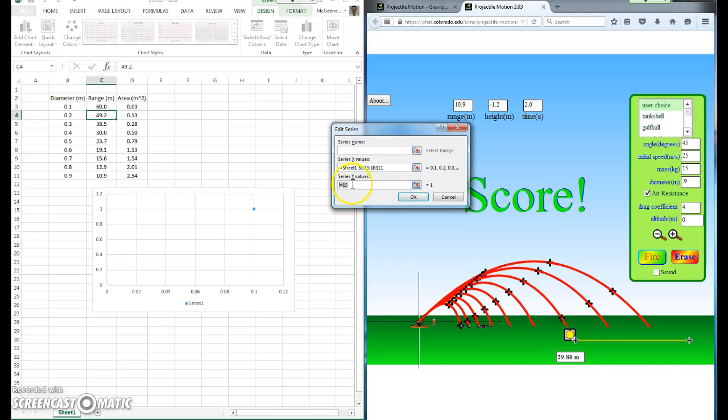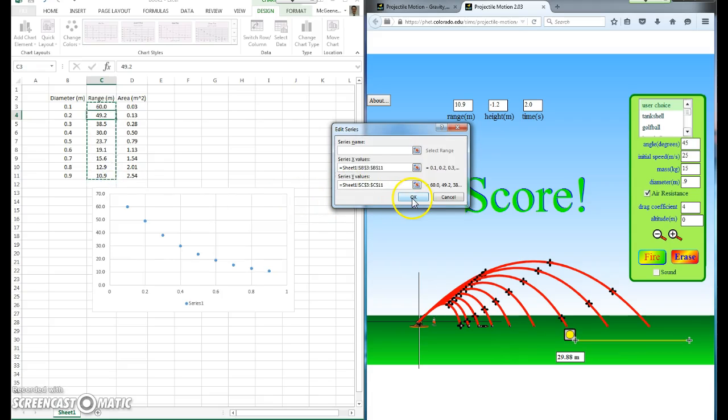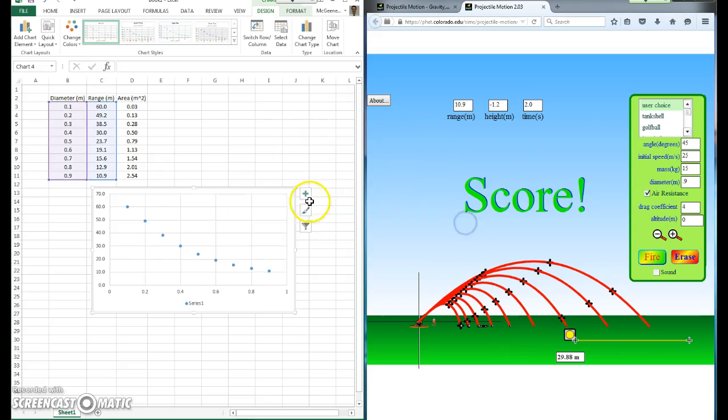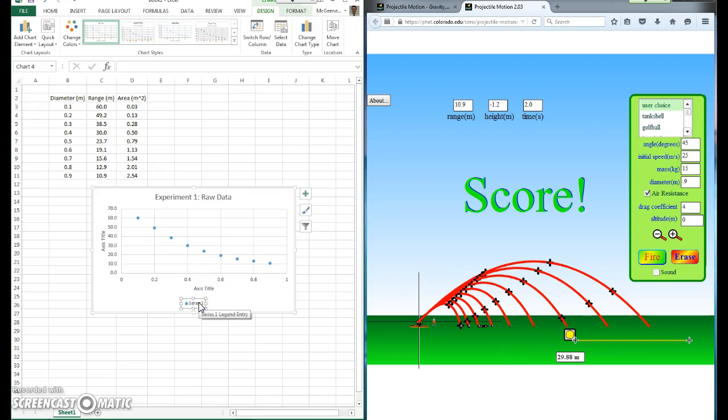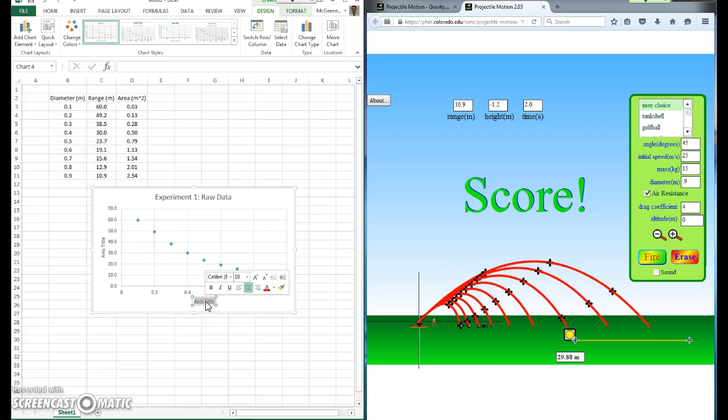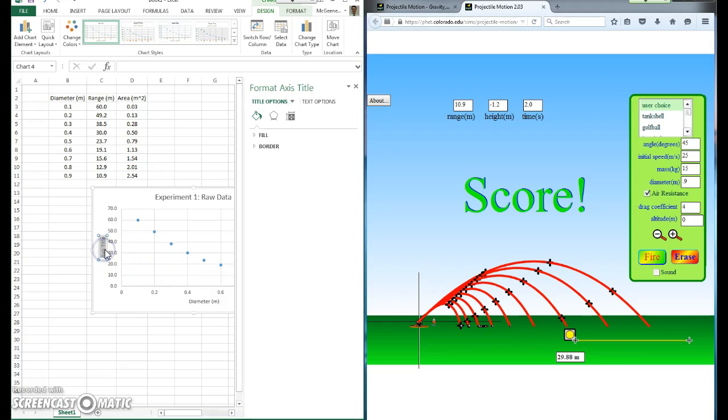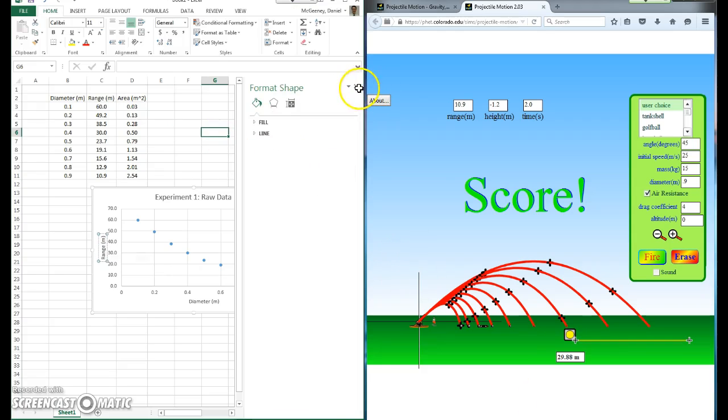The y values, you highlight this and delete, and then you click and drag the y values, which was the range. That's what responded. Okay. You hit OK. You hit OK. You hit the plus, add your axis titles, and add a chart title. The chart title can be experiment 1, and this is just our raw data. We click series 1, and we delete it. For the axis title here, on the x-axis is the diameter, and on the y-axis is the area, the range. And that's our first graph.